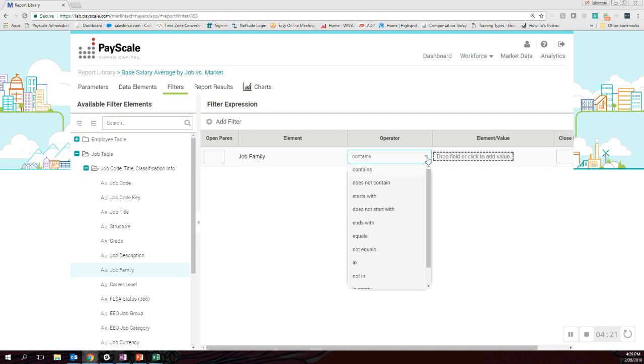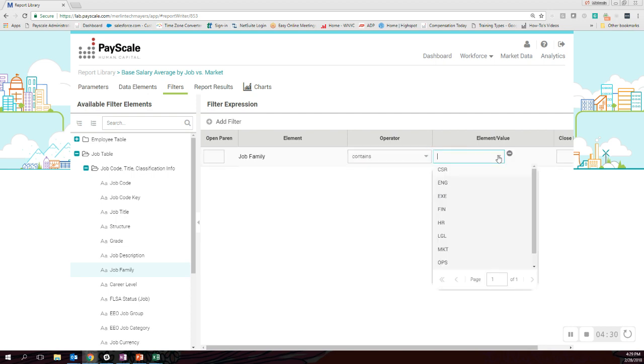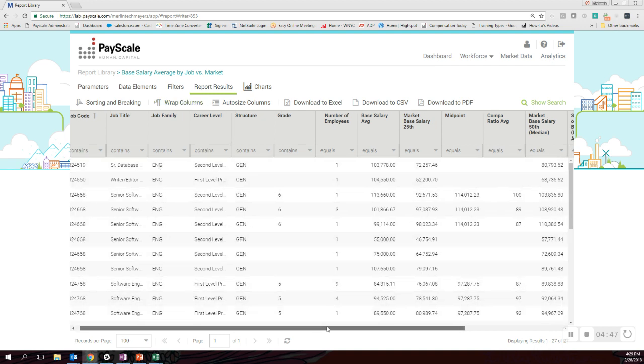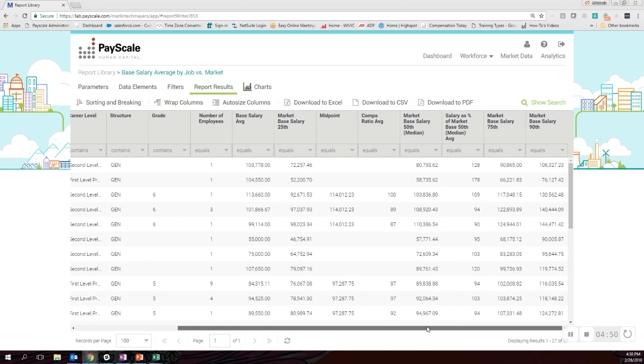In the drop-down that says operator, it functions very similar to Excel. So you'll see the ability to make rules for your operators. And now in the element value, it's going to look at my HRIS file to identify how I've grouped my job family. Now when I select engineering and go back to my report results, I'm only looking at my engineering job family, really zooming in on that group in particular. So now this is an even more customized report.